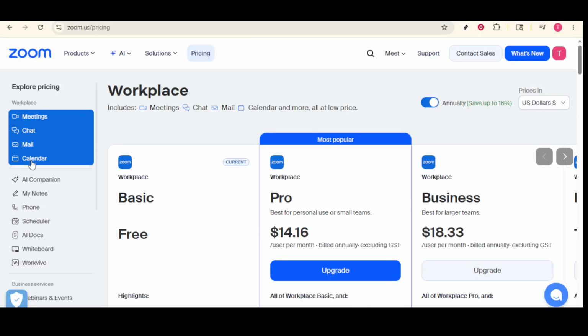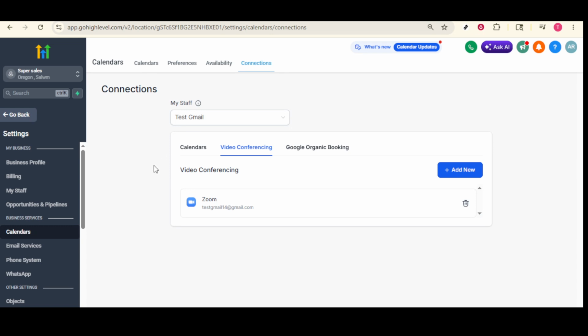With Zoom now connected, the final step is to enable it for your calendar events. Navigate to the calendar section of your GoHighLevel account. You can either open an existing calendar that you want to integrate with Zoom or create a brand new one. Within the calendar settings, look for the meeting location field. You should see the option to select Zoom here. Choose Zoom from the drop-down list, and remember to save your changes to the calendar.